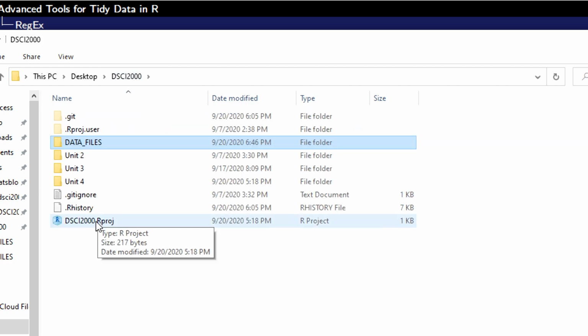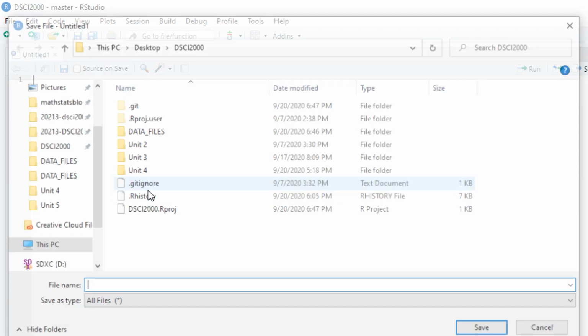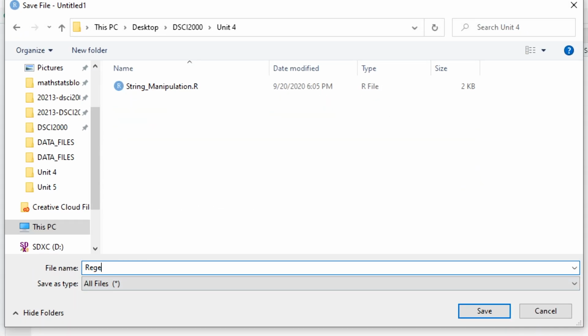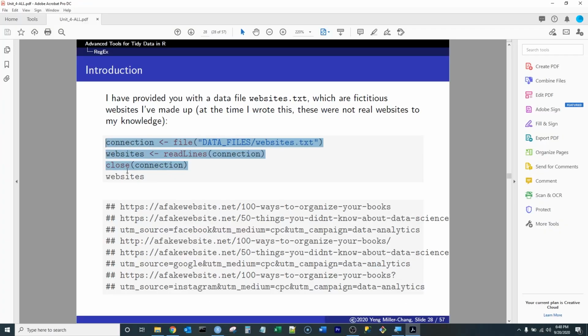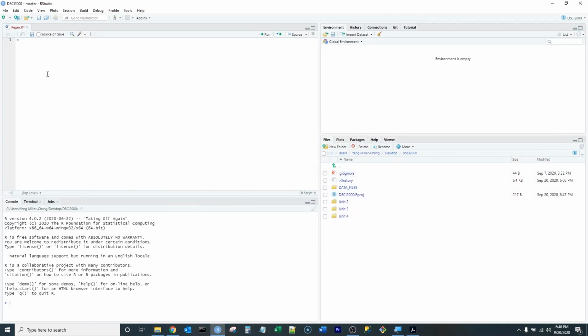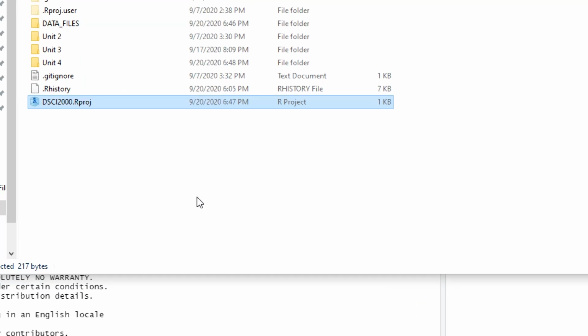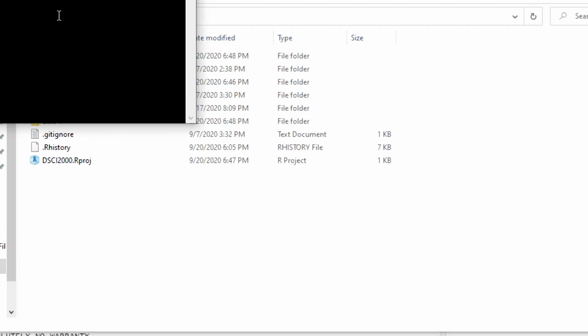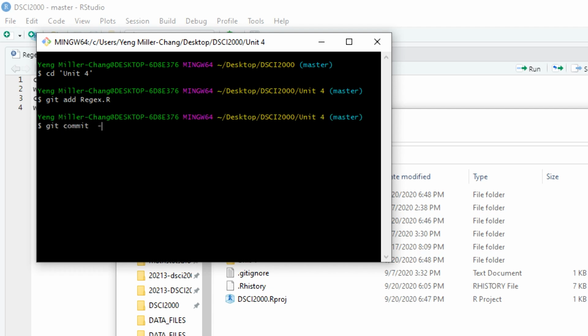Open up your R project file and close anything you have up. Create a new script. Let's save this in the Unit 4 folder. I call it regex.r. The next thing I'm going to do is copy and paste these 4 lines of code into here. And let's go ahead and hit Control S to save that. And just for good measure, go to your DSci 2000 folder, right click it, click Git Bash here, cd to your Unit 4 folder, and git add regex.r and do an initial commit.